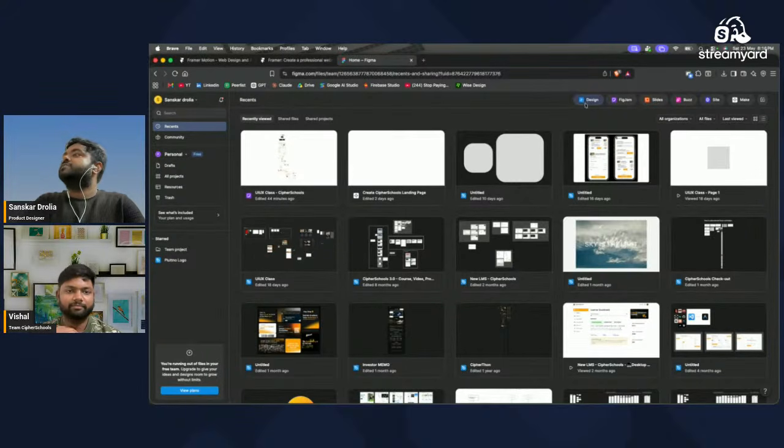So there are multiple things which you can do on Figma. You can design. Figma Jam is a whiteboard kind of tool where you can collaborate with your friends, colleagues, or anyone, and do brainstorm sessions. I'll show you that as well. Then slides are there, Pulse is there, then Sites. Sites lets you make a portfolio, similar to how Framer does, and you can host it.